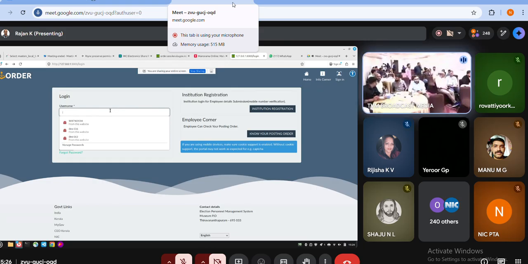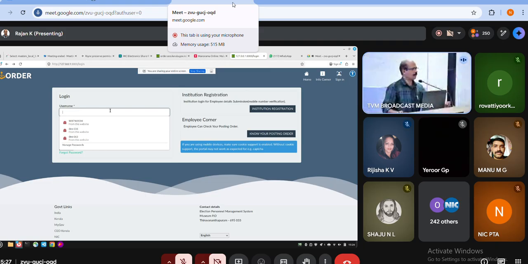Hello, good afternoon. We have a short session on the EVM replacement module on the ORDER software. Actually, we have a module which was hidden in the ORDER software for EVM management also. In the 2024 election, we used that module in the ORDER software. But recently, a CEO office requested that there is no need for that EVM module.